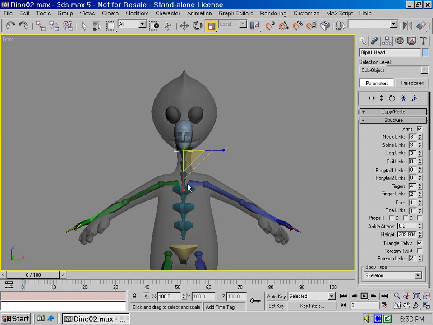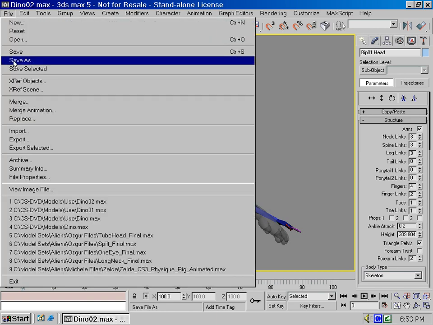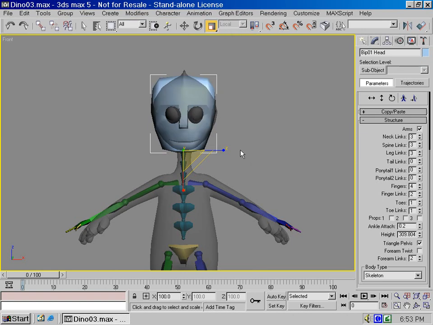Now we're going to scale the head. Right up to the top of the character's head. Scale it out a little bit so it fills it out. Okay, this is a good time to save. We're going to do a file, save as, with a plus again.